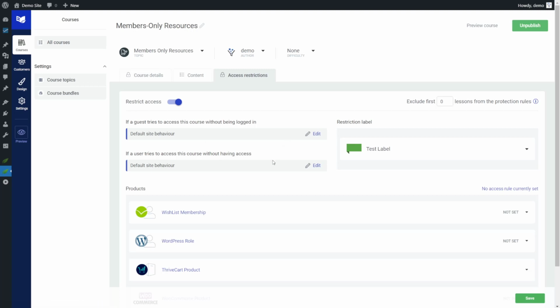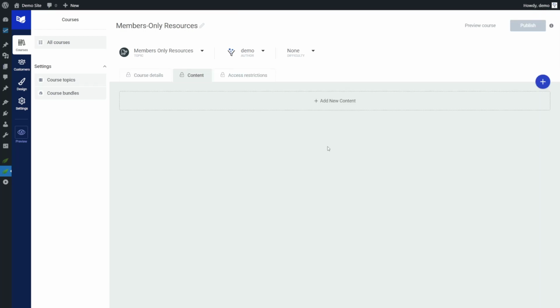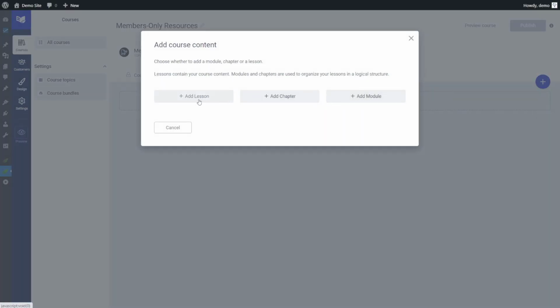Basically, if someone's not logged in or they try to access this page somehow without being a member or having the right access, they're going to see an error. And that can be telling them to log in, it can be a sales page, whatever you want. So just make sure access restriction is toggled on. Now we need to add content to our air quotes course. And this is going to be the bonuses or the resources, or think of these more like the pages that you're trying to protect. So I'm going to add new content and I'm going to add a lesson.